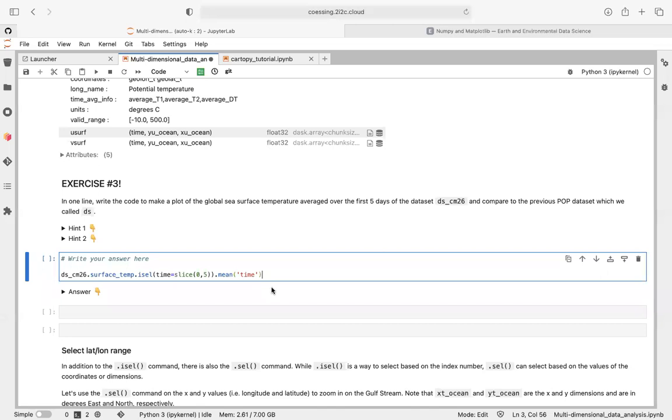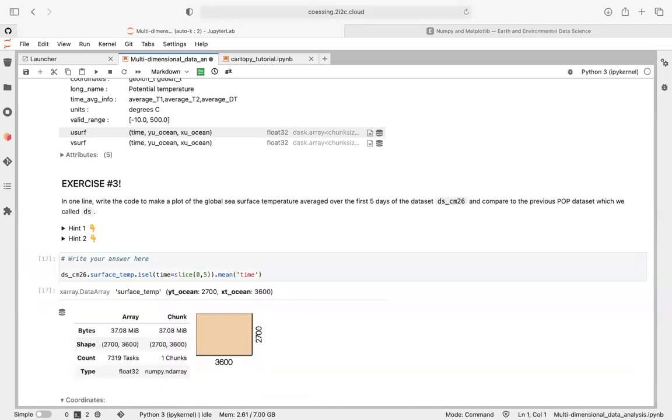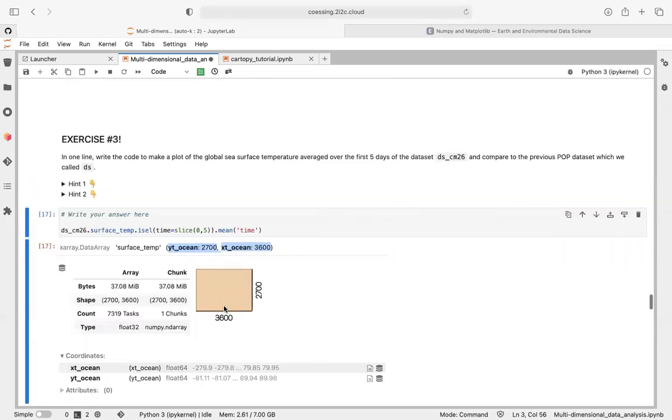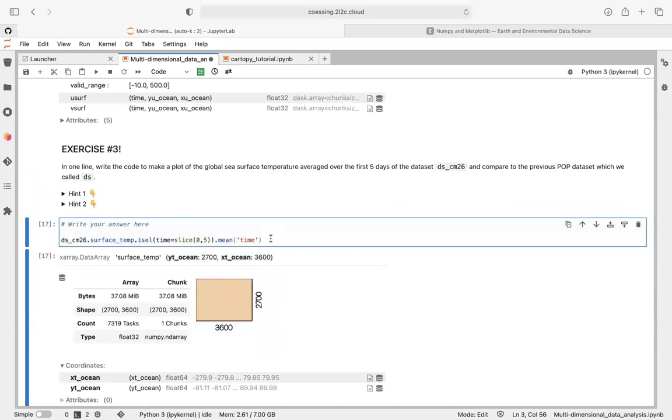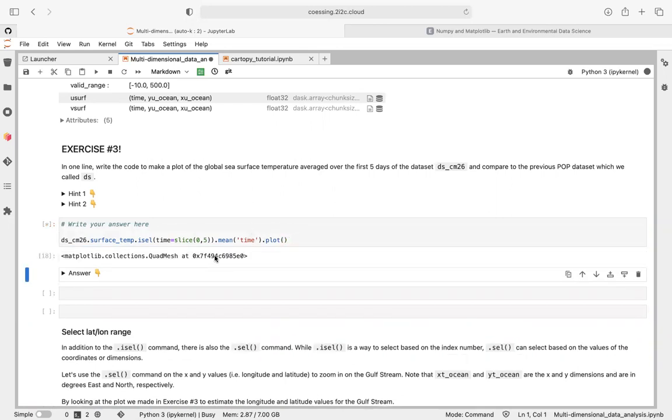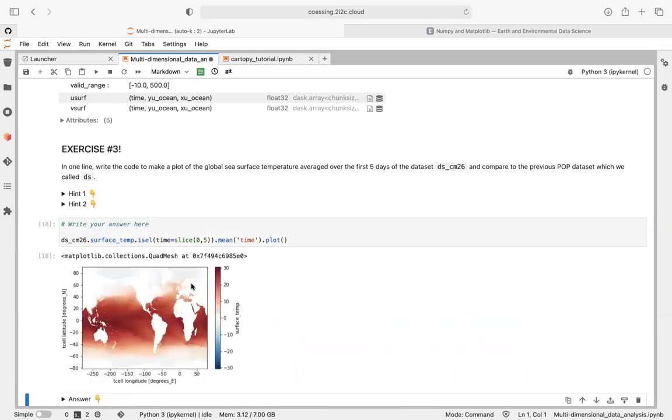As I said before we actually plot it, we can make sure that this is what we want. Yes. So I got rid of the time dimension. It's only X and Y. That's what I wanted. So now I can just add dot plot and run it again. It might take a few seconds again because we're actually accessing data. And here we go.